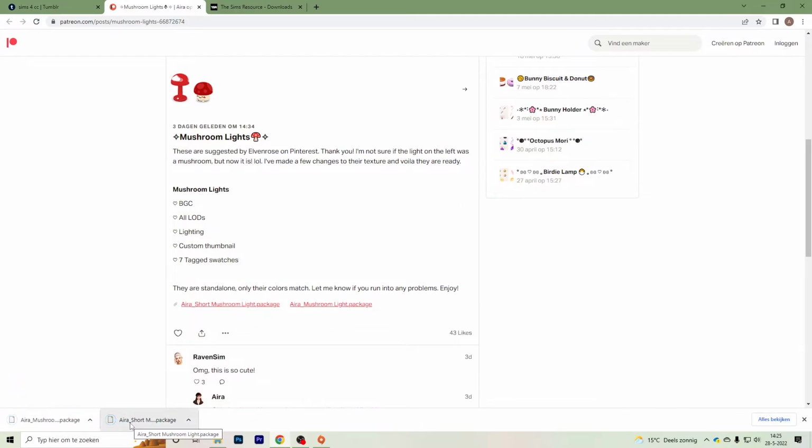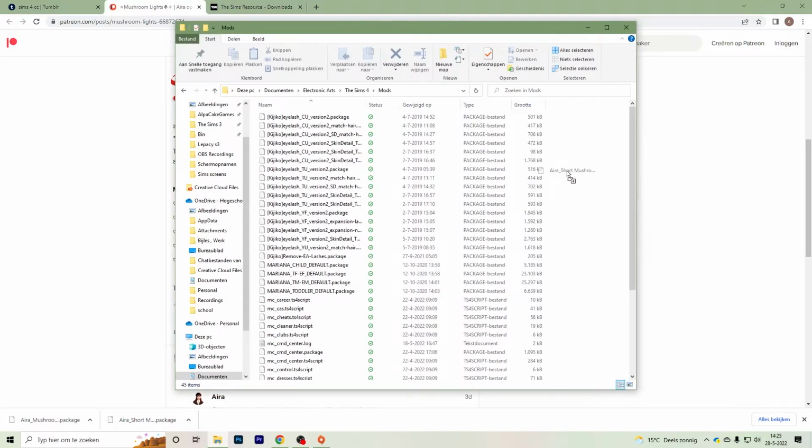And as you can see, they are .package files. Now you can just go ahead, drag and drop them right into your mods folder, and that's it. You're done. You have now installed your mods.